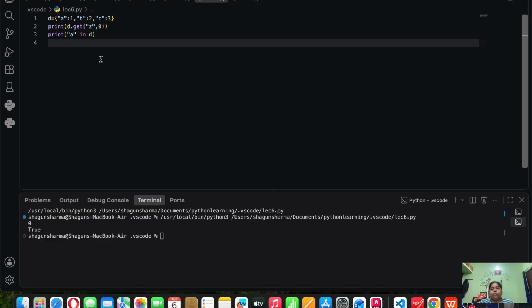Moving to the next, we have to perform aliasing. Let's do it.